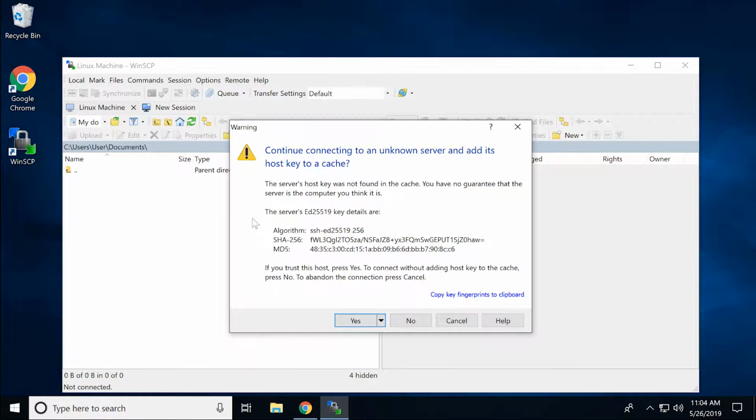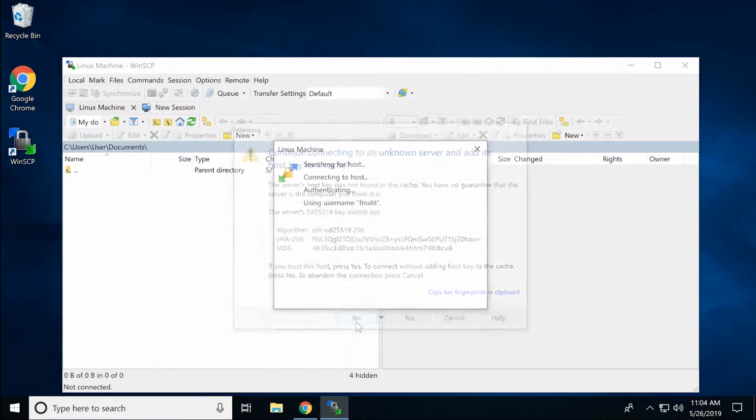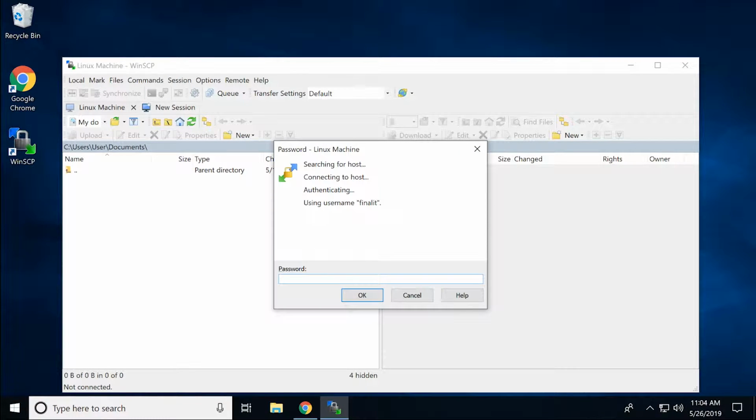First time you connect to the server, it's going to ask if you're okay with accepting a connection to this particular host, adding its key to the cache. Generally it's safe to hit yes as long as you're familiar with the machine that you're connecting to, and then it's going to prompt for the password. So we'll go ahead and enter the password for the login for the user for our Linux machine.